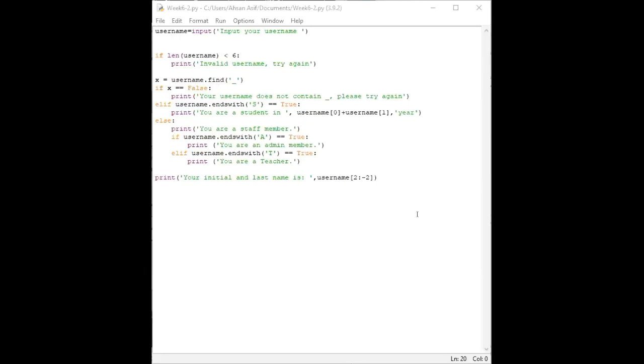Okay, wait a second. Yeah, so I've made it simpler. Earlier, I was asking them for everything separately, the initial name, everything. So I don't know where I'd put the while loop for it to go back to this point. Okay. If length username is less than 6, invalid username, try again. X equals false. No. Okay, did this work, if X equals false? Yeah, it does.